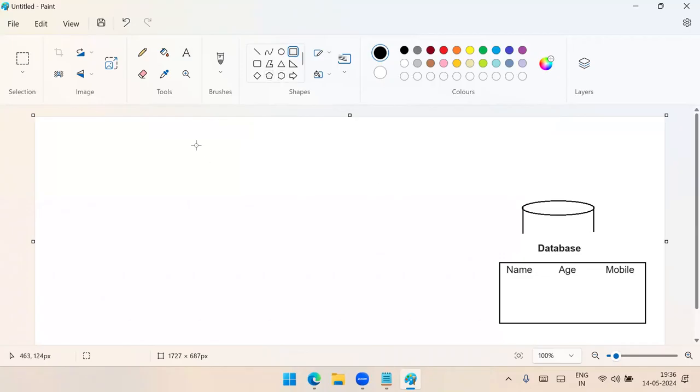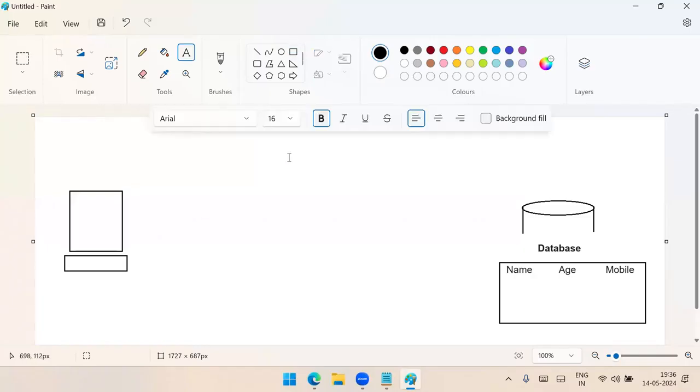Now, this is the user. This user has to interact with the data. Then actually what we do is we write server side logic. As of now, I am using general terms. Later you will learn technical words. So we have to write a logic to communicate with the data.